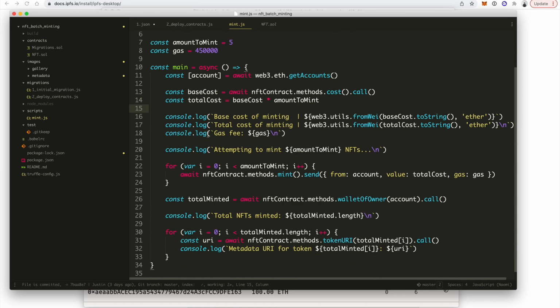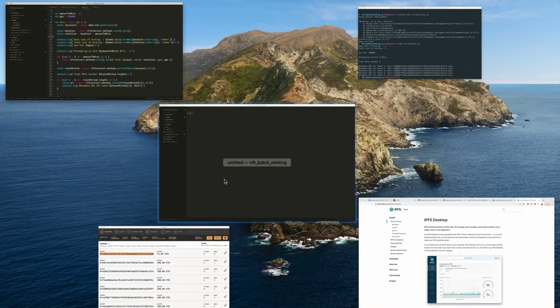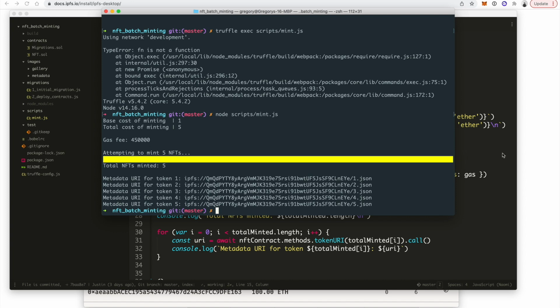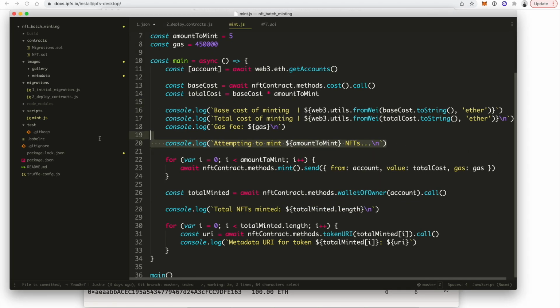So then we console log that. You can see that here. The base cost of minting is 1 ETH. We're just doing that for example purposes. Most NFTs aren't that expensive to mint, but the total cost of minting is now going to be 5 ETH. Here's the gas fee, and then we're going to try to mint 5 NFTs. And you'll see that logged out at the console here.